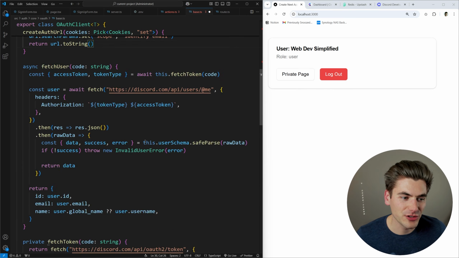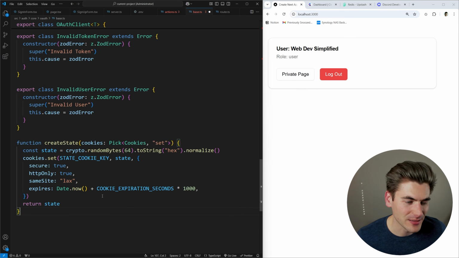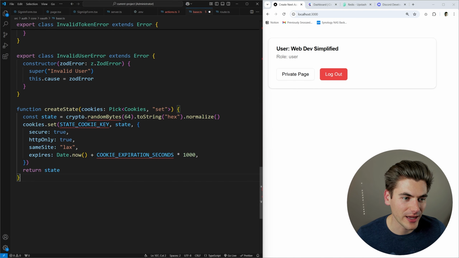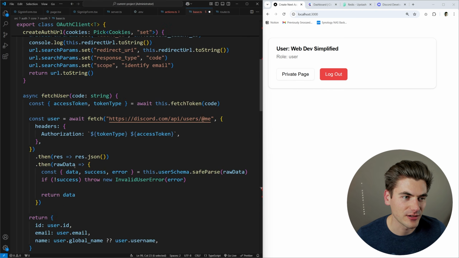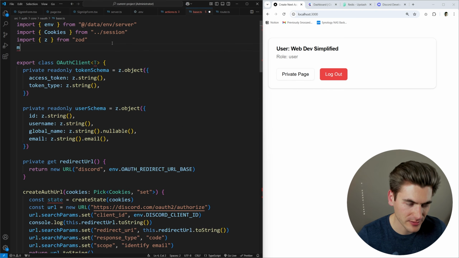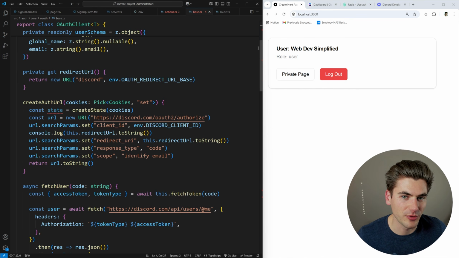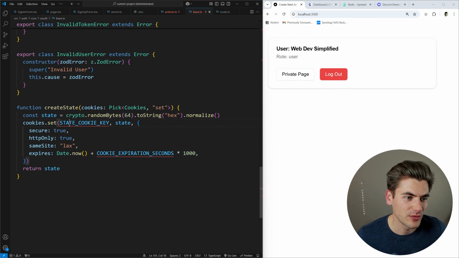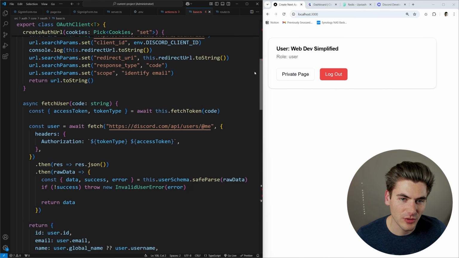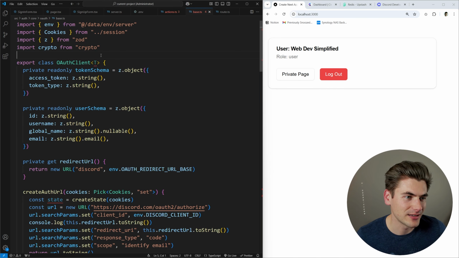So we're going to come in here, we're going to say state is calling create state and passing it in our cookies. Now this create state function is incredibly simple. I'll just paste it down so that we can take a look at it. First of all, I'll need to make sure I implement our crypto library up here by importing that. There we go. So we have crypto imported. Now we can scroll back down to take a look at this. We just need to save this state cookie key and this cookie expiration in seconds. So we'll just go to the very top and paste those back in here.